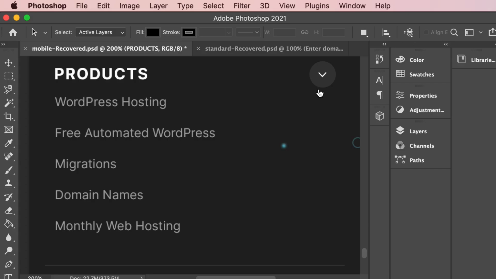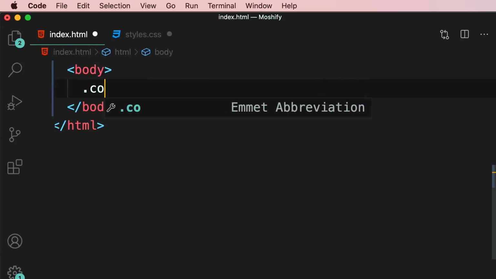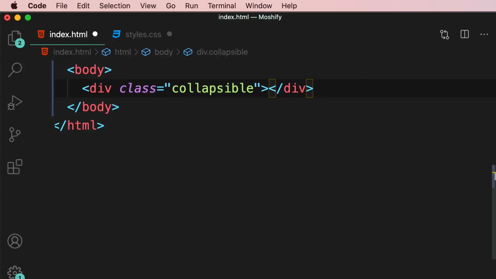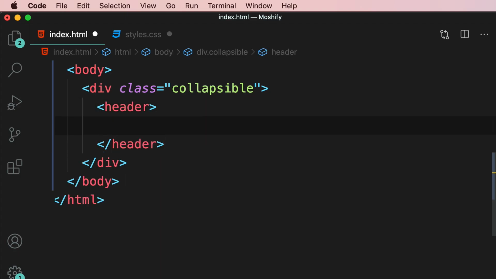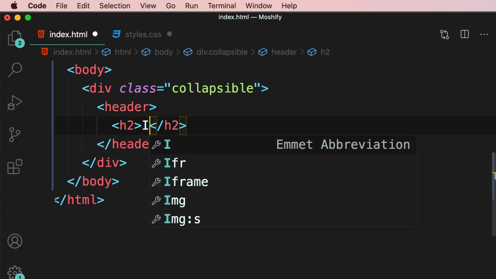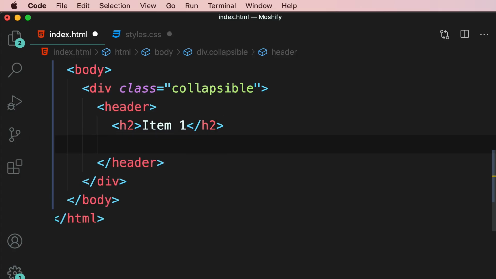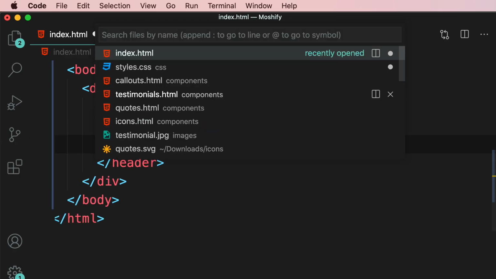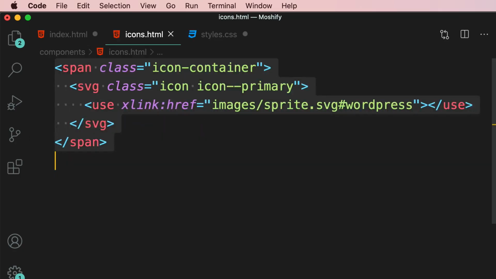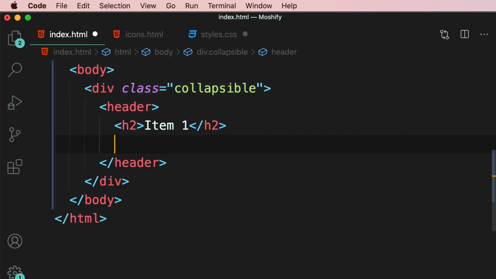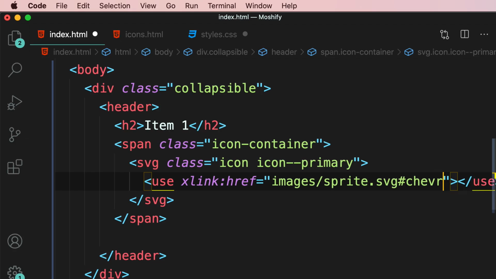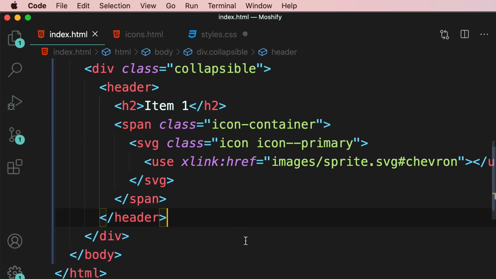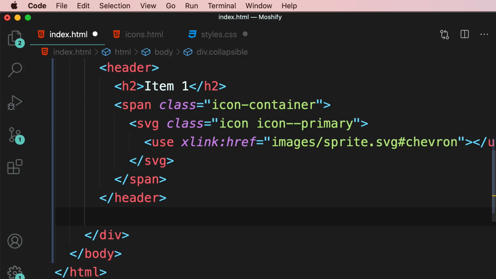So back to index.html, let's add a div with the class of collapsible. Now in this div, we're going to have a header, which can include an H2, let's say item 1, and an icon. So let's pull up our icons template, copy all this code, then bring it here. Now we're going to replace the icon with chevron. So here's the header section. And right after that, we have the content section.